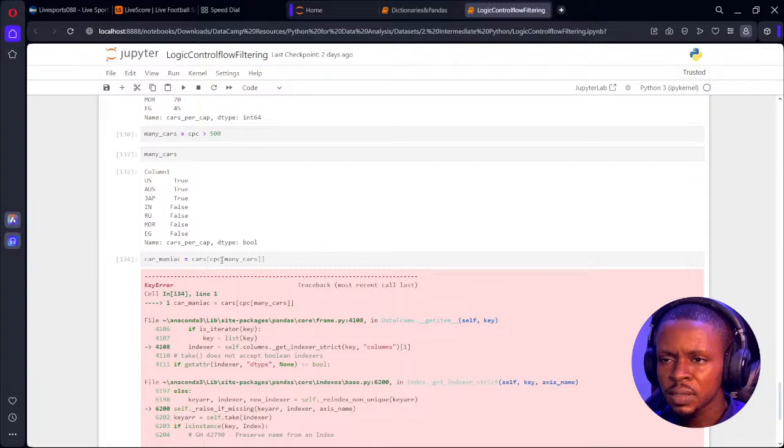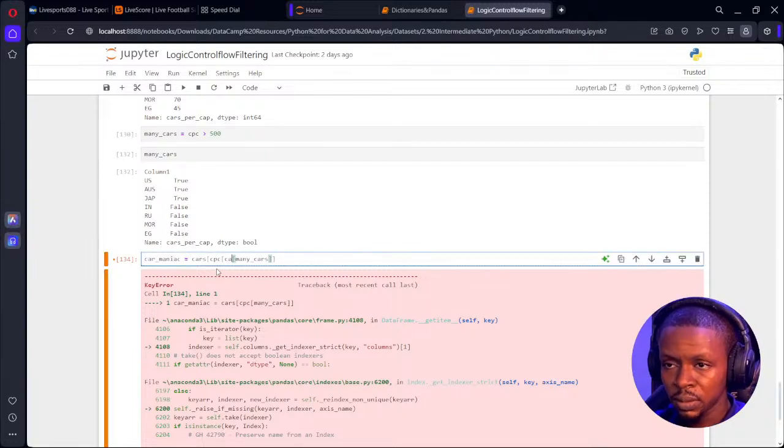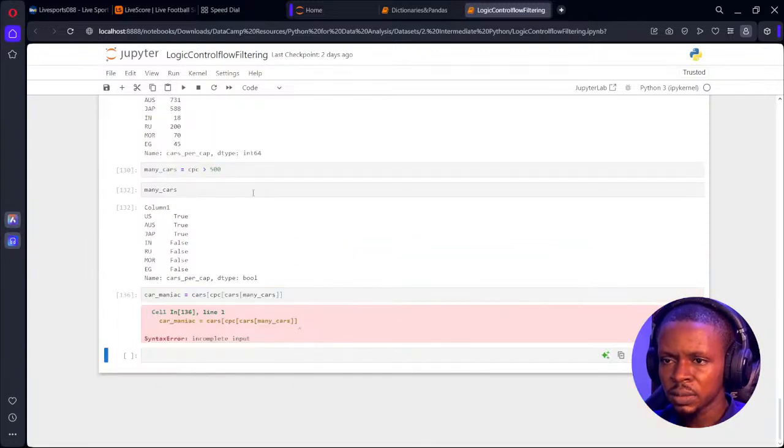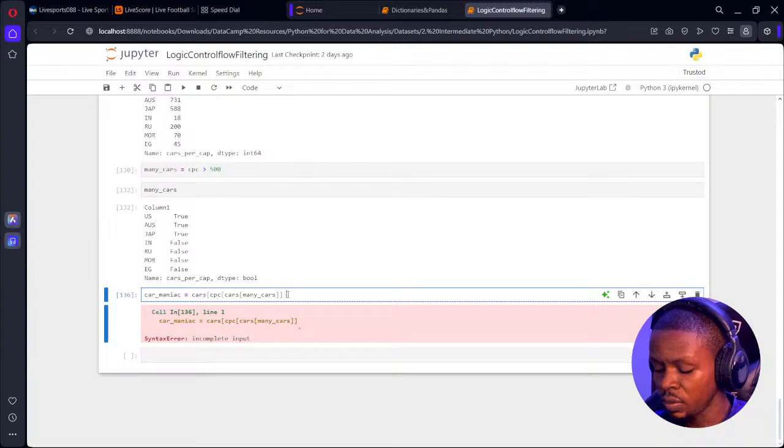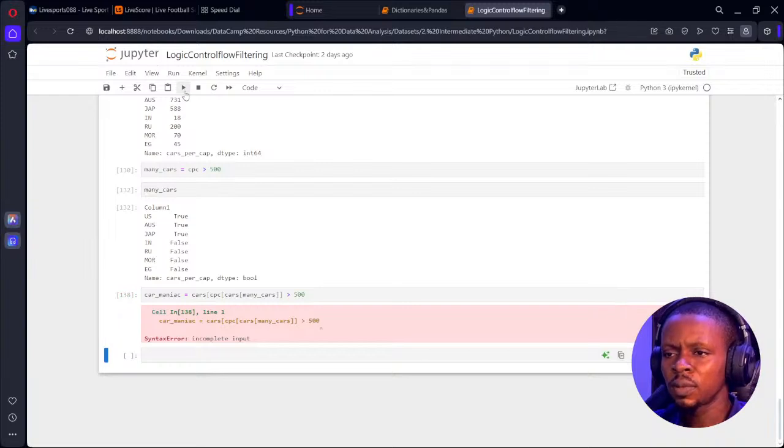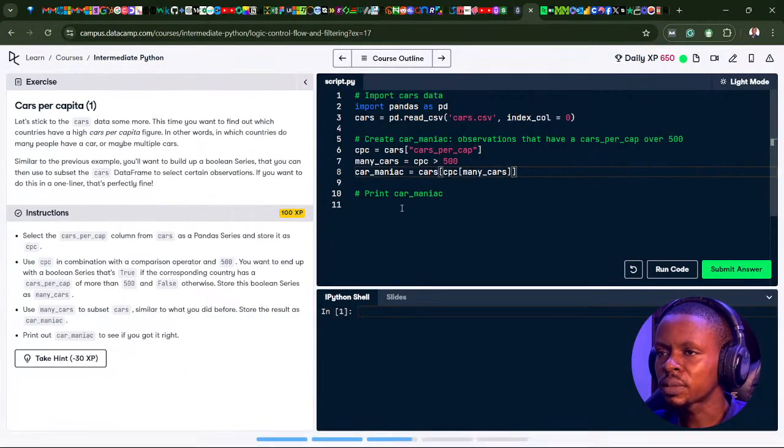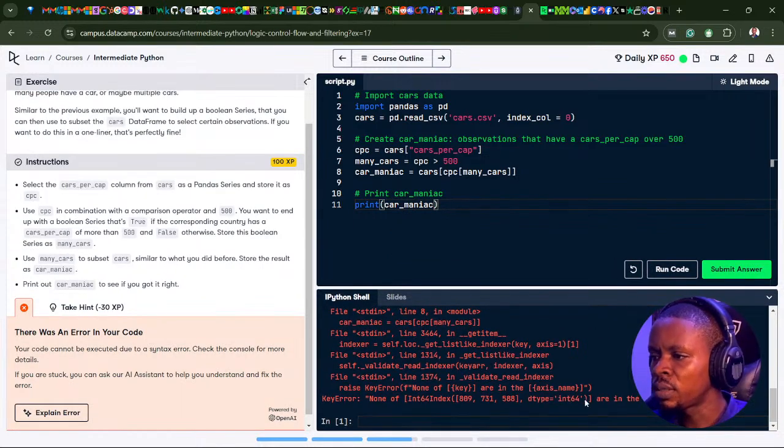Cars, CPC, brackets, cars, maniac. Let's see. Incomplete inputs. Ooh. Hold up. Let's see, greater than 500. Ooh, what's wrong? I'm missing something. What am I missing? Let's print car maniac. Let's see if I'm going to get an error. Good. It says none of.